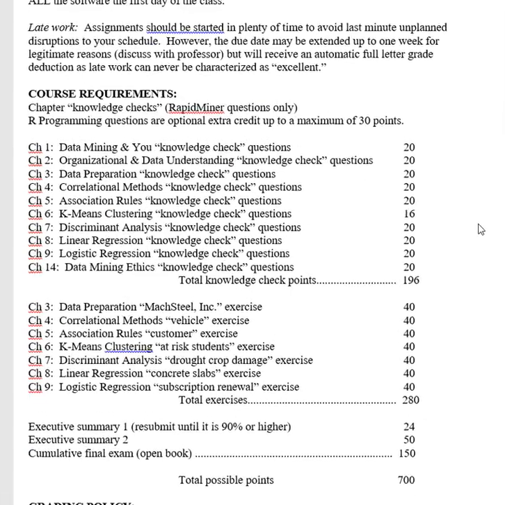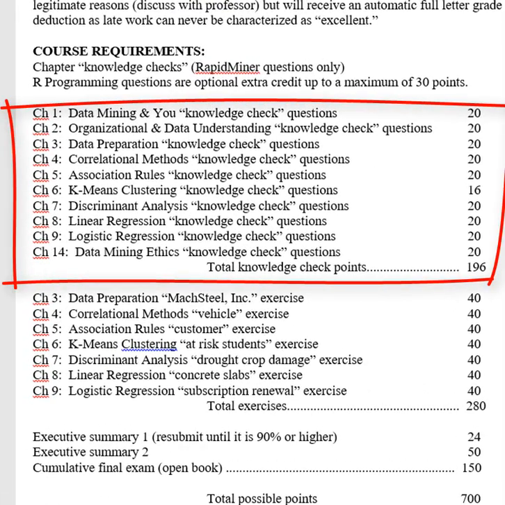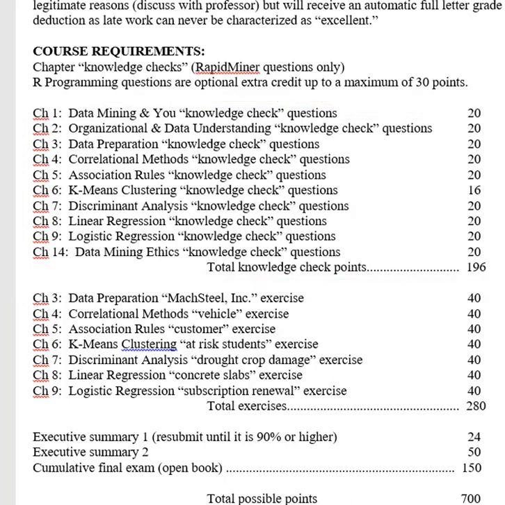Okay, so what are the course requirements? Each of the chapters that you see listed there will have a quiz at the end of the chapter called a knowledge check, and those are mostly worth 20 points. One of them is a little shorter, worth 16. And then all but 3 of the chapters have a data set.